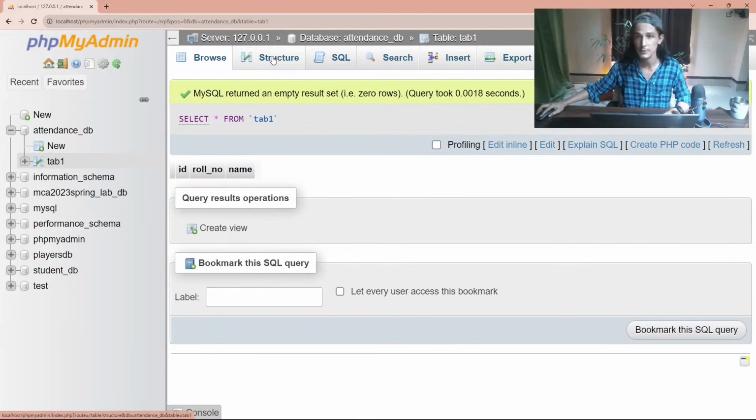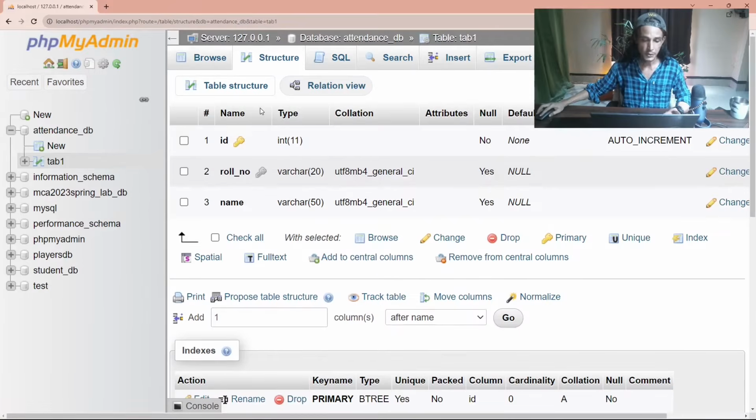So you'll be clicking on this structure tab. I'll show you the structure of the table. You can see here, this is the structure. You can see this yellow key symbol that represents that this column is the primary key of the table.